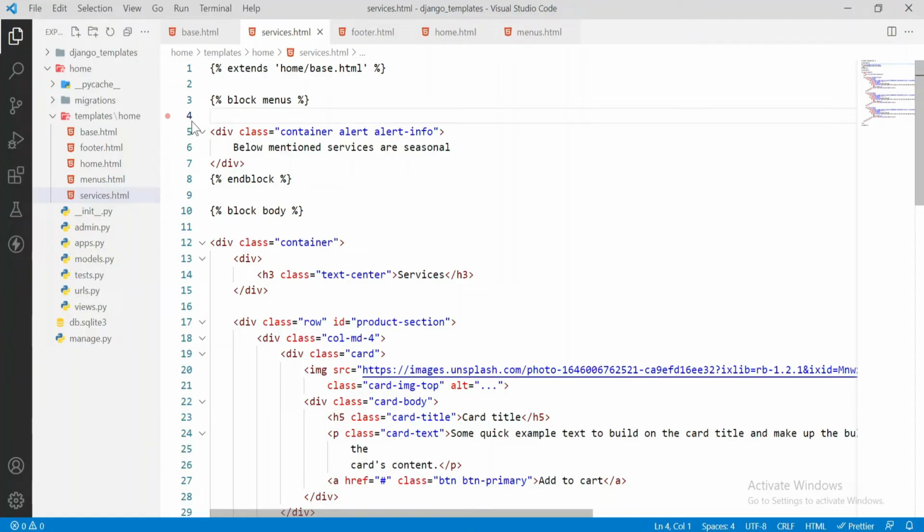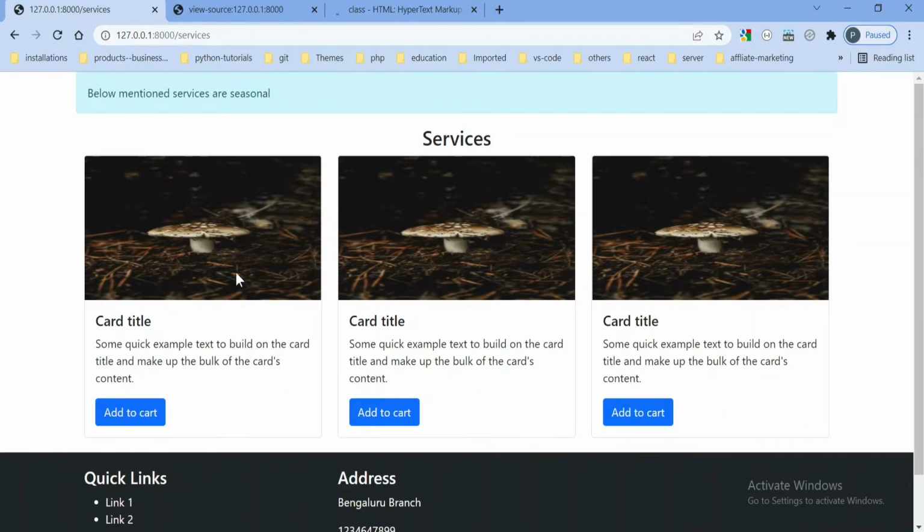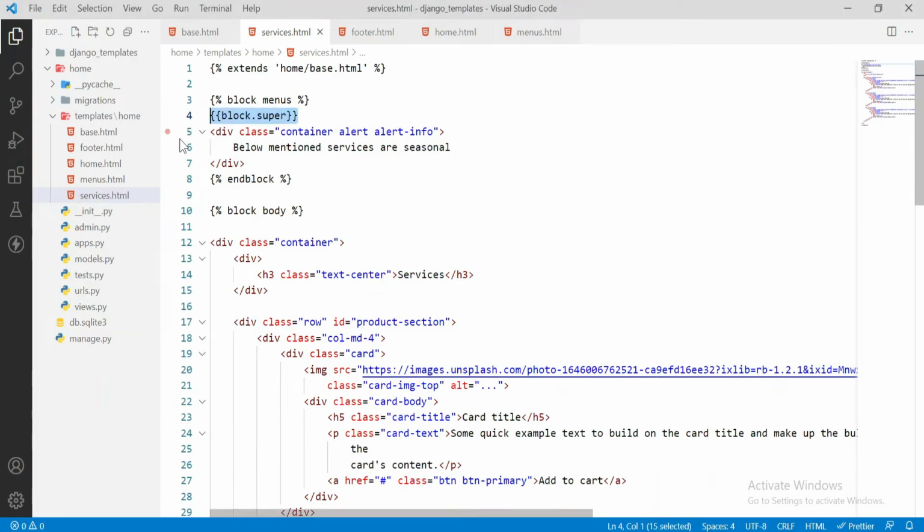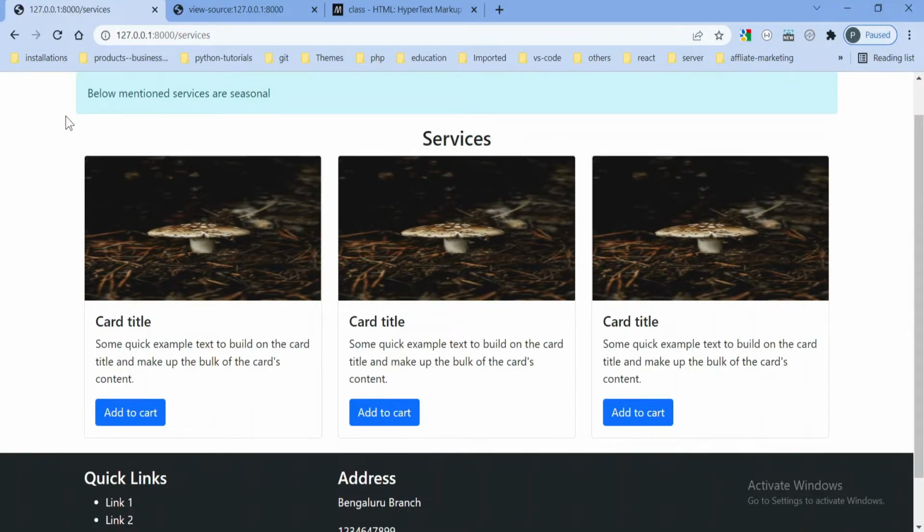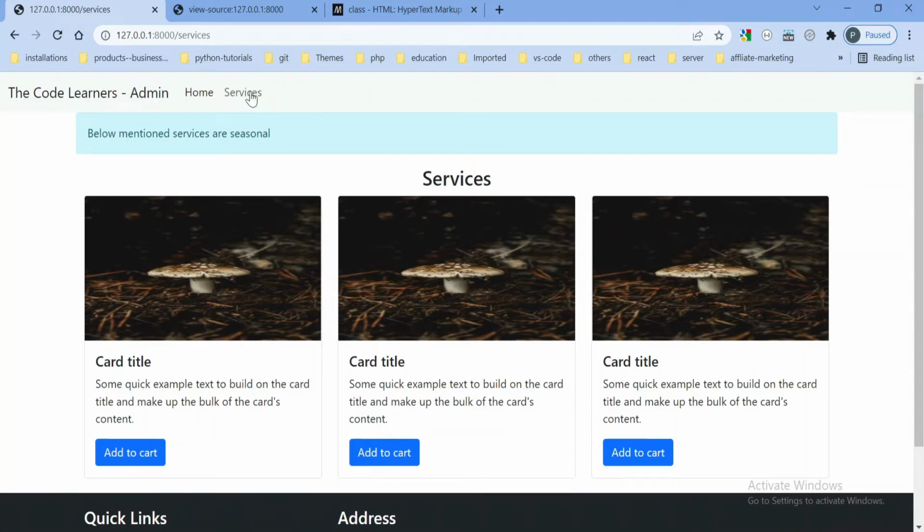So if I remove this and refresh here, it shows that there is no navigation menu, and if I add it again and refresh, we have our main navigation menu in both home and services.